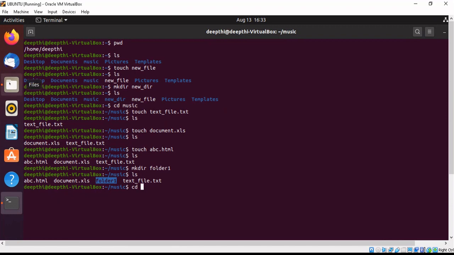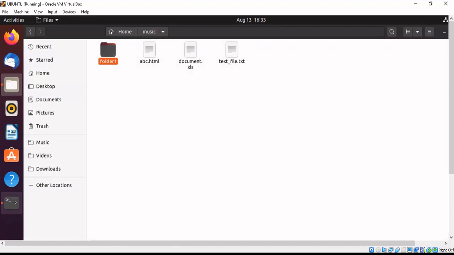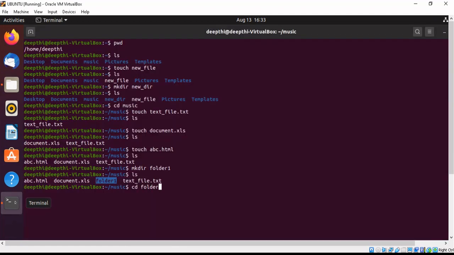So I want to enter it. I want to enter this folder 1, so I will write cd folder 1. I can also write the folder name like this, or I can use this / to go inside it. And I see that now I'm inside this folder 1, right?